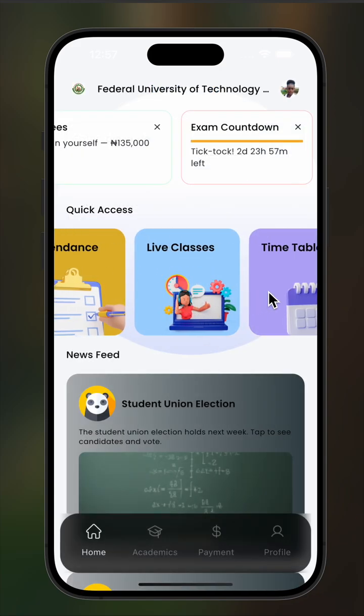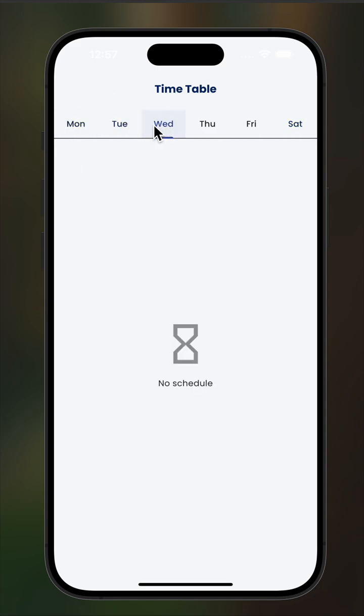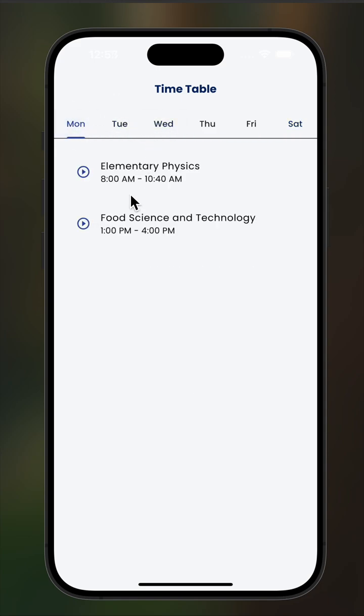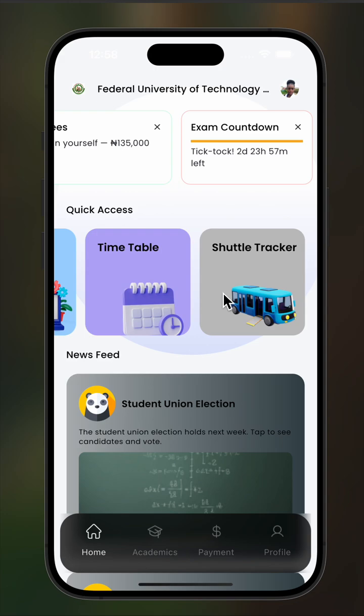Also, the next thing is the timetable. You can view your weekly schedule and all the courses you have on the timetable. It's also designed in such a way that there will be no clash in the timetable, because that's a common problem in universities. And the next is the shuttle tracker.